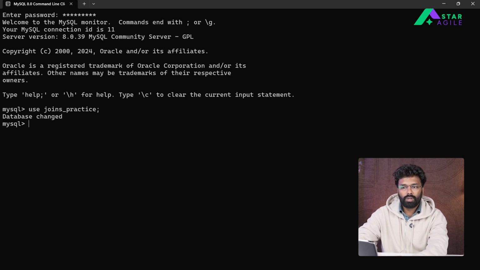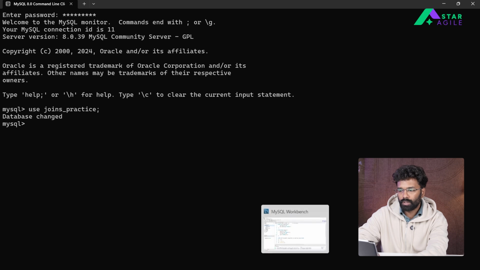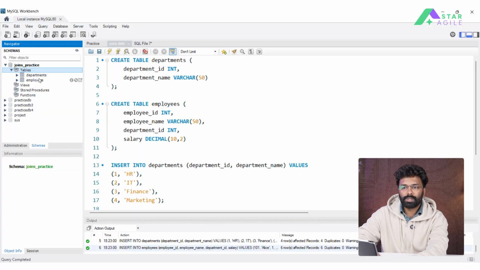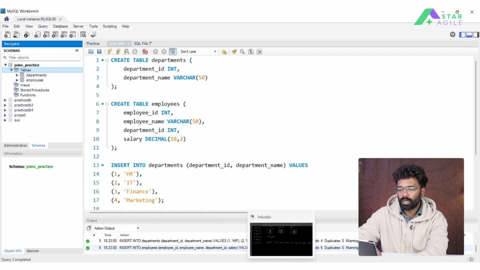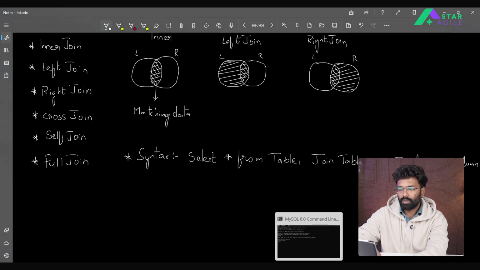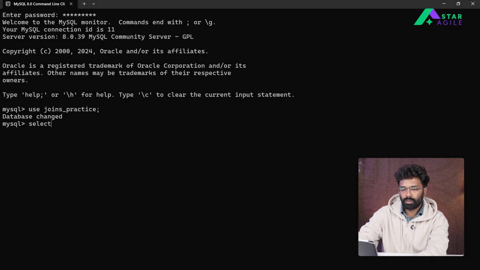Okay, so now the database has been selected. Now we'll check the tables. The tables we created within this database are departments and employees. First I will look into the data of the departments.